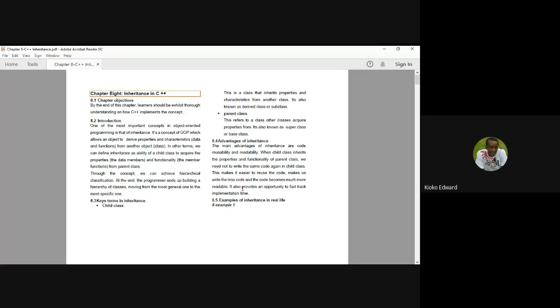So through inheritance, we can reuse the same code. That means you don't need to keep on duplicating the same code. You don't need to keep on rewriting the same code to do the same thing over and over again. And this can fast track the process of implementing your program, because you are not starting from scratch every time you are working on your programs.